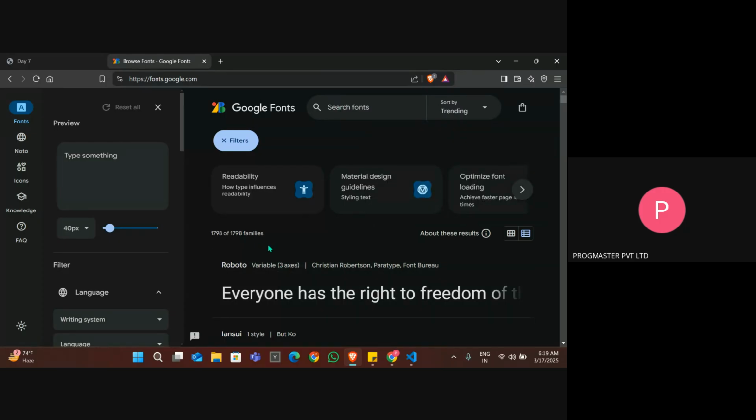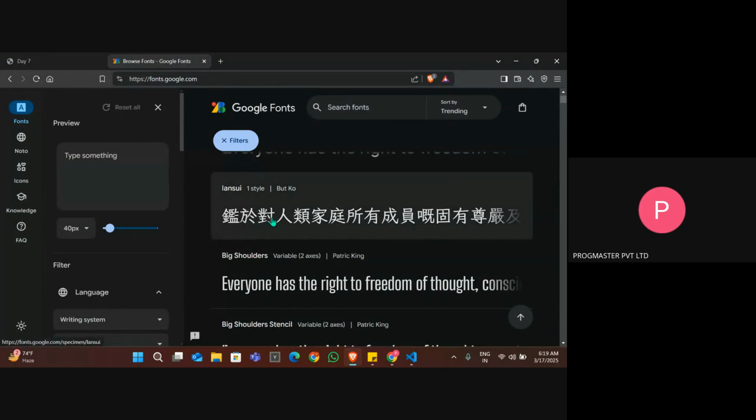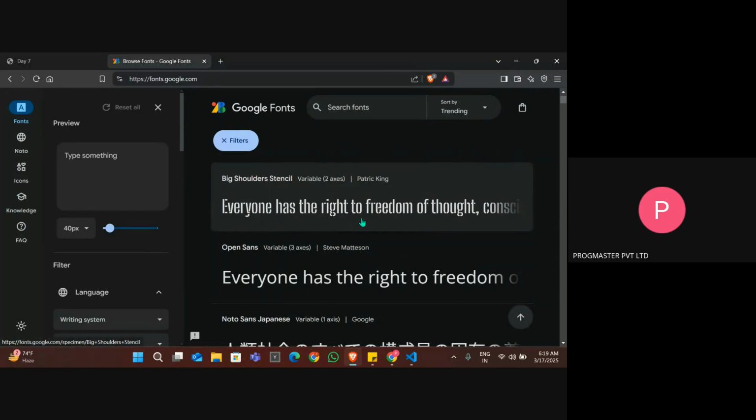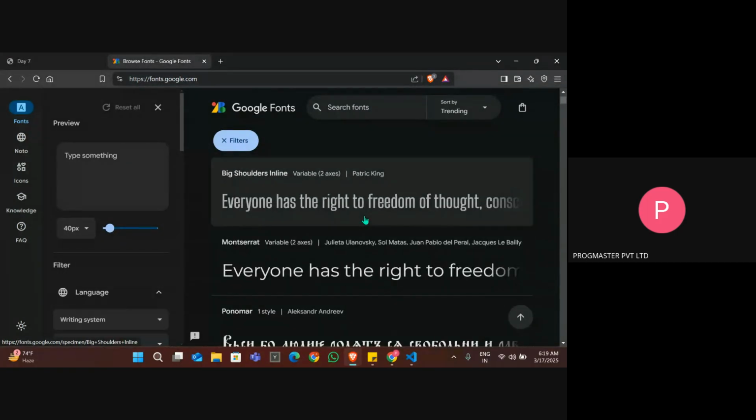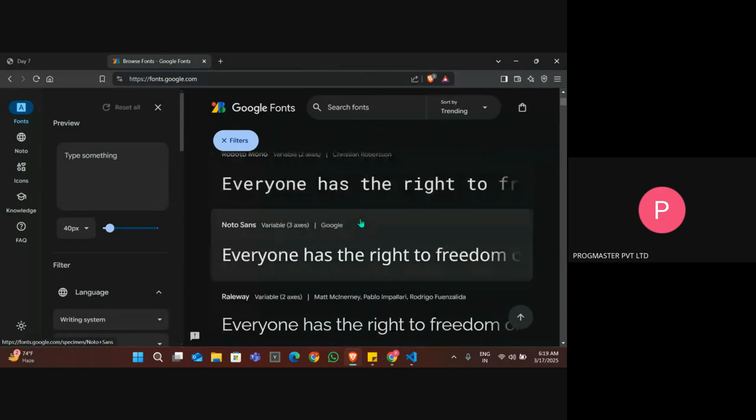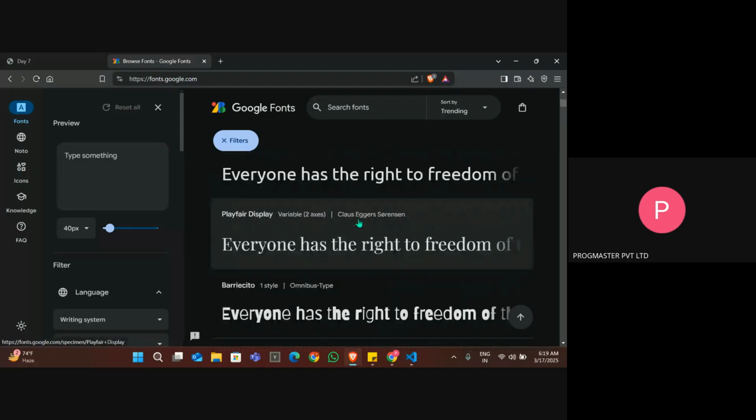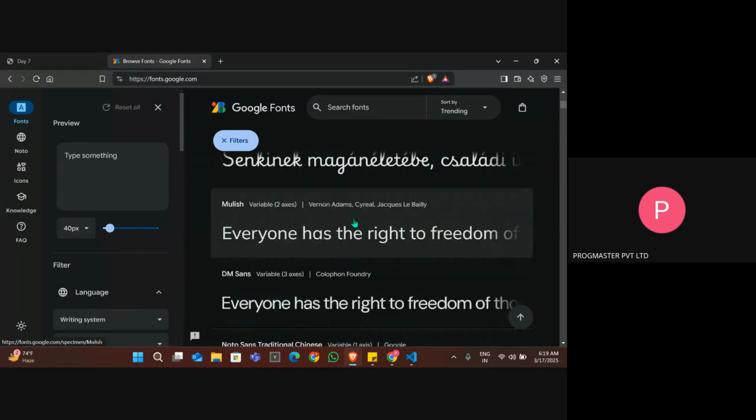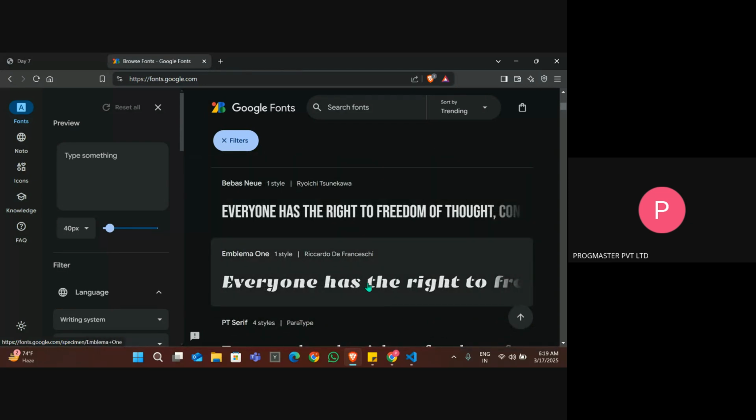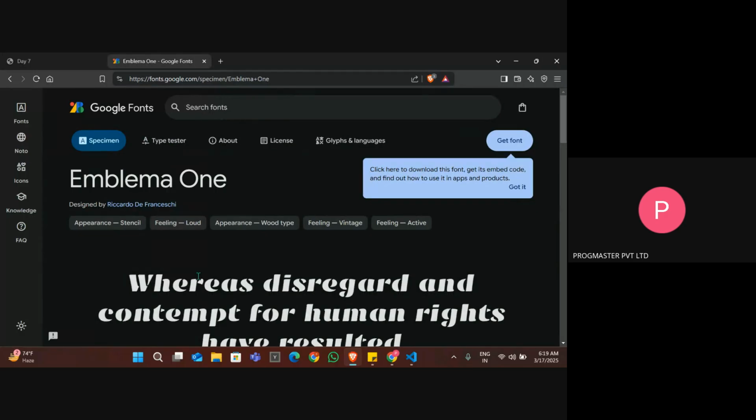Now search for, or you can see many fonts here, Chinese or whatever. Based upon your requirement, as you wish, you can go for it. Okay, so today let me go for any one. Everything is looking the same. Okay, let me go for this. Okay, cool. So how can we do this?